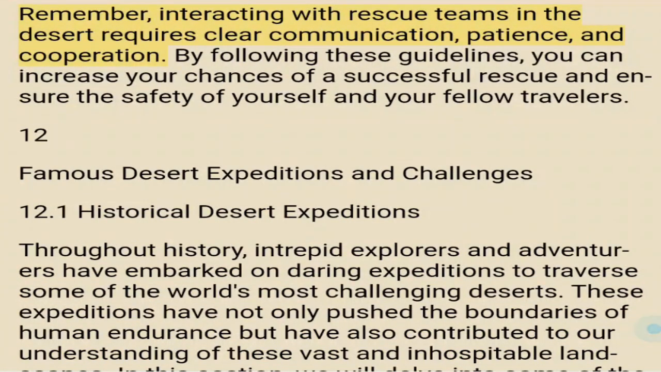Remember, interacting with rescue teams in the desert requires clear communication, patience, and cooperation. By following these guidelines, you can increase your chances of a successful rescue and ensure the safety of yourself and your fellow travelers. 12. Famous desert expeditions and challenges.